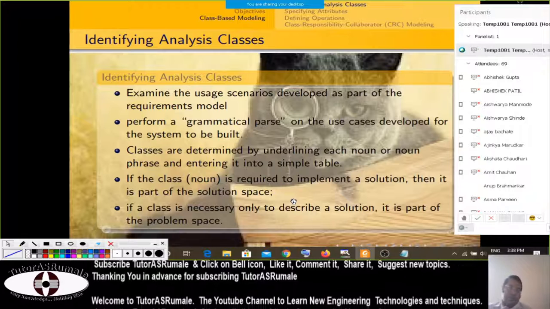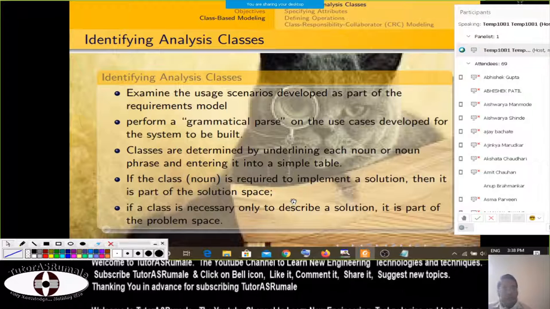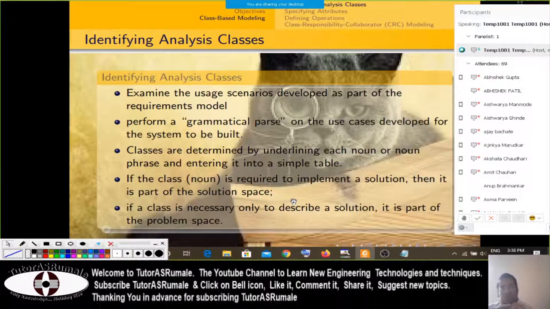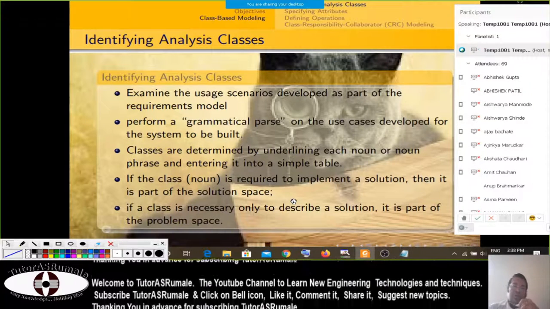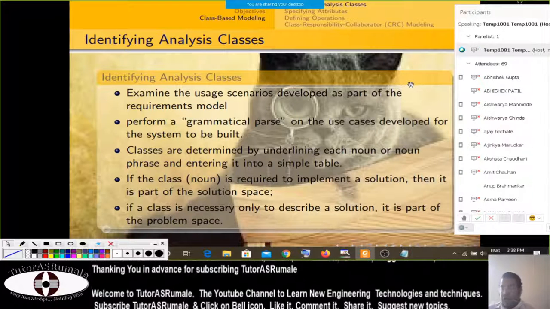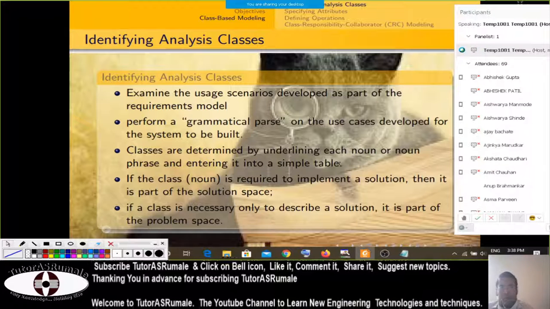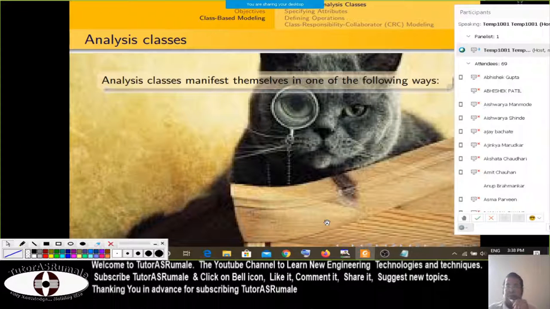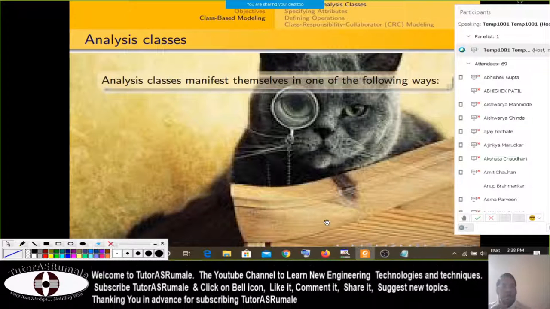And if a class is necessary only to describe the solution, it is a part of the problem space. There are certain classes we call a profile class of a software, which is simply used to define the entire software. So it is a class which is necessary only to describe a solution. It is a part of the problem space. Now the next is how the analysis classes manifest themselves, and likewise.